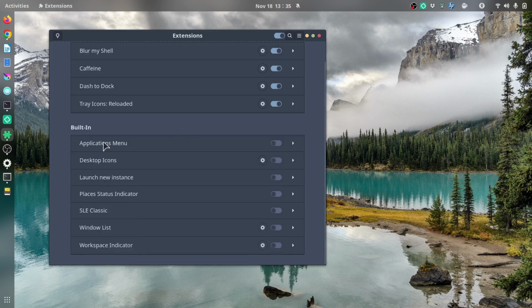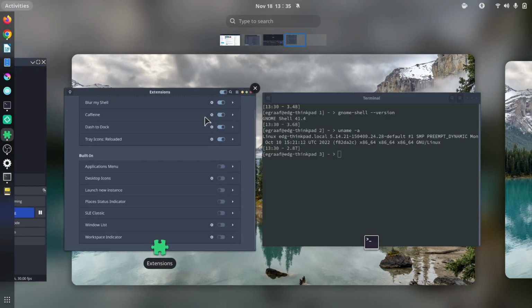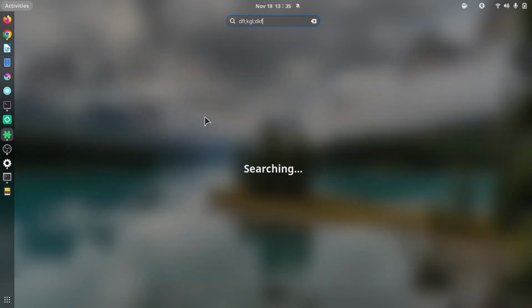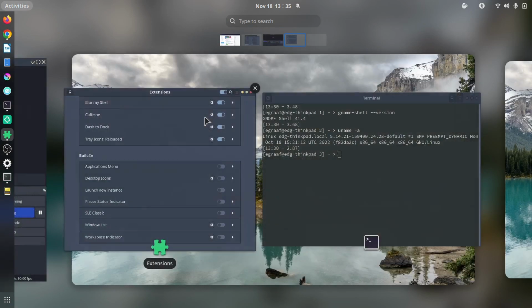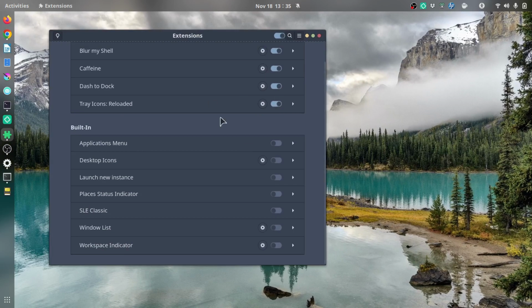And then you have the built-in ones. Applications menu: if you enable it, it says applications here. Do not use that, because my way of working is that I hit Windows and just start typing here, right? That's my preferred way of working. It's much faster than picking up the mouse again. Desktop icons, I don't want those.